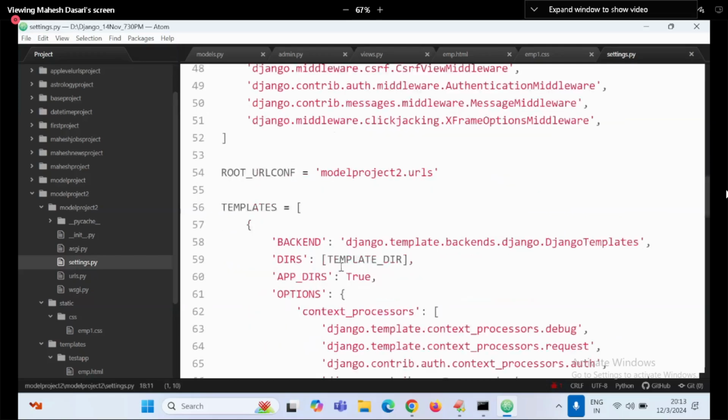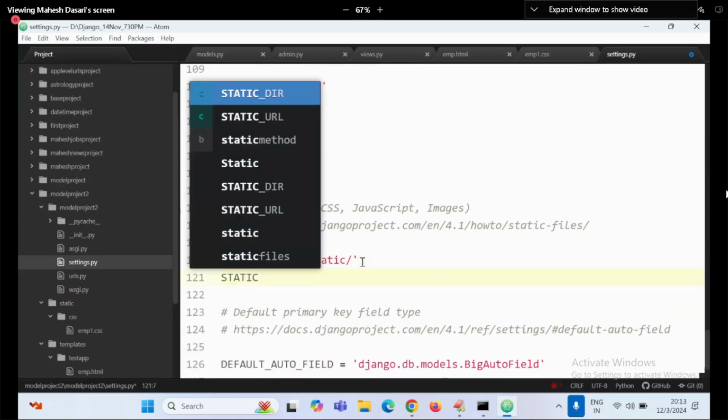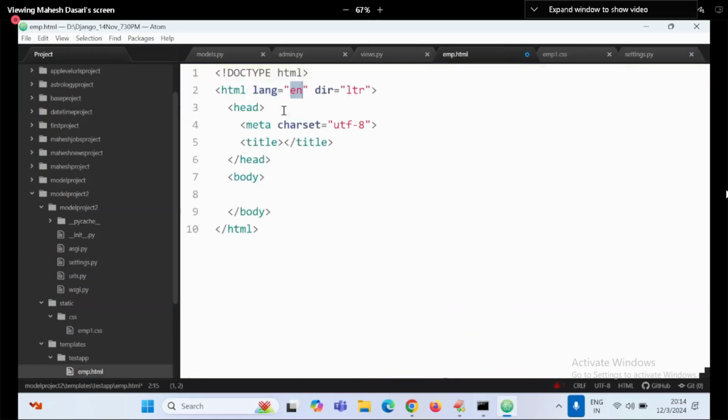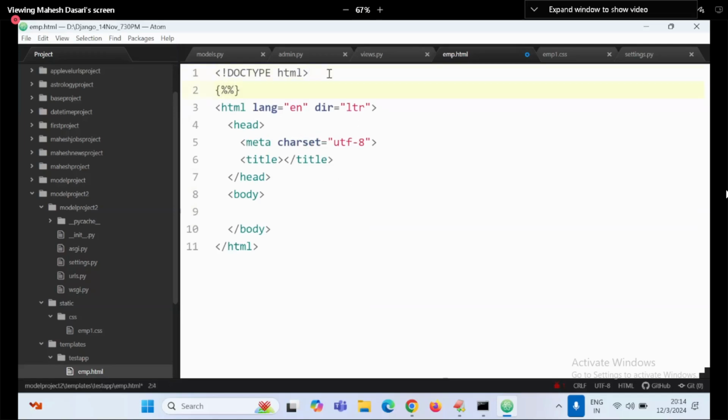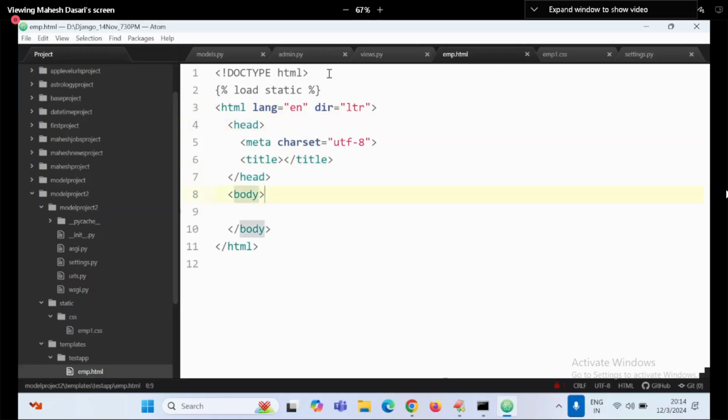What is the variable? Static files underscore dirs equal to static dir. Done. Come to the HTML file. First line, curling brace, what is the line? Load static. Come to the body.